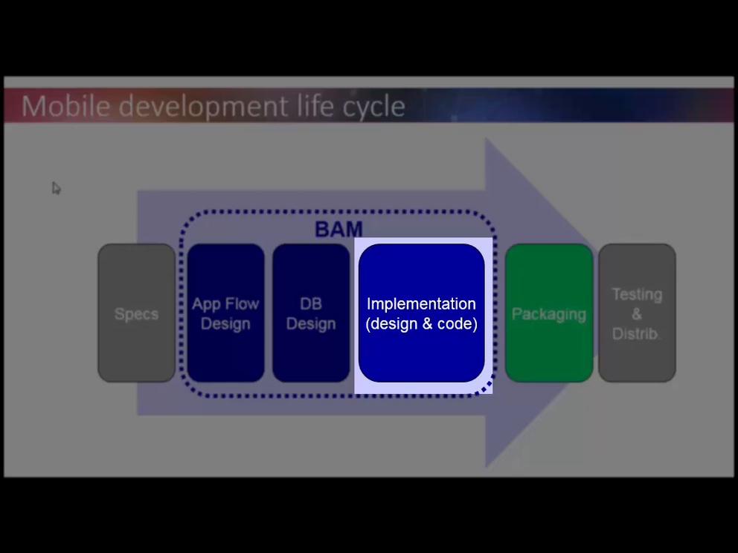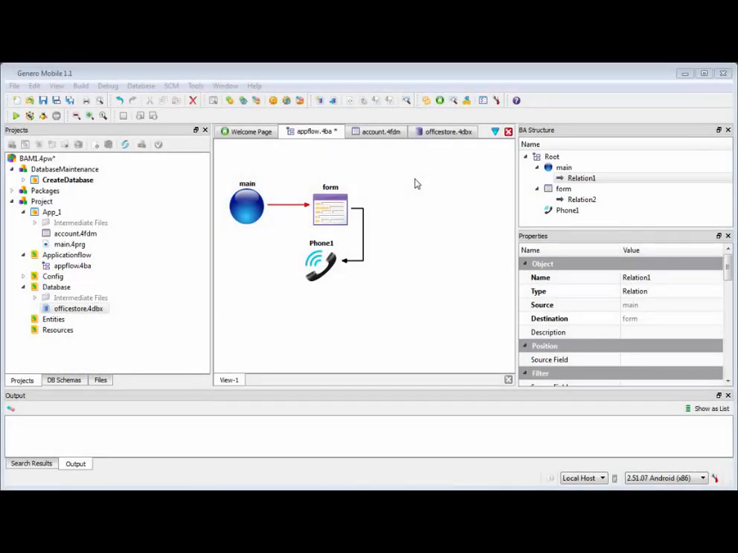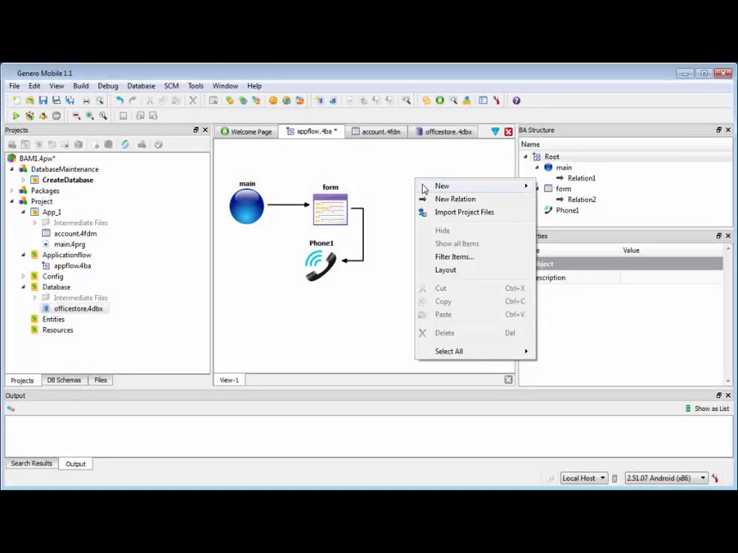Automatically generate an application matching the behavior described in the diagrams. And if needed, enhance the generated code with your own logic. BAM is based on several diagrams, each with its own purpose. The diagrams serve as inputs for code generation and are used in all stages of application development.